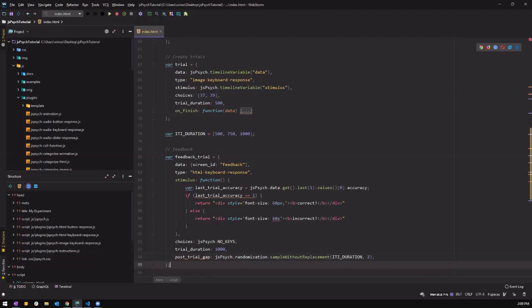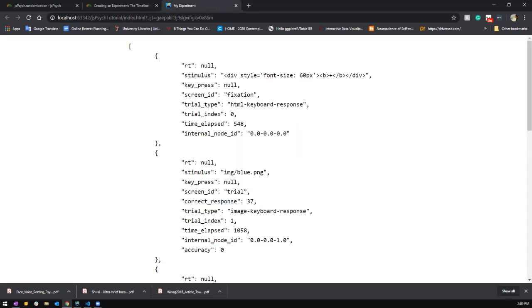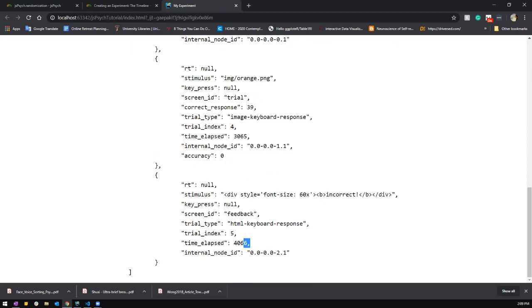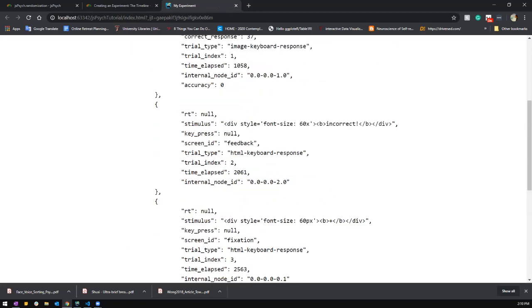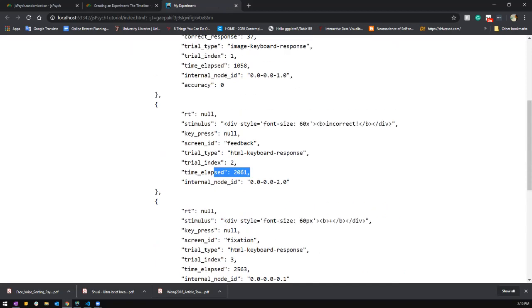So let's set it here. We have 3 different ITIs. So let's test it. We can see for the second one, it's 4066. Let's look at the first feedback. It's 2061, so you know it's about 2 seconds difference. So there is a difference in the ITI to the next trial.